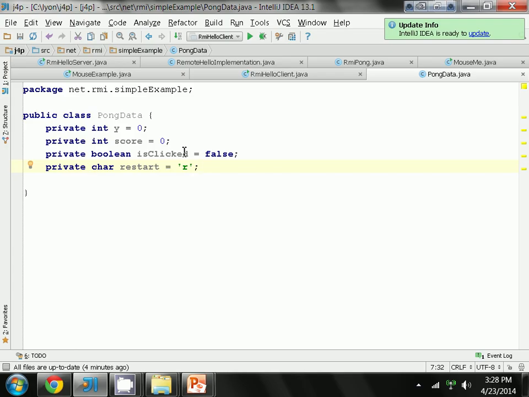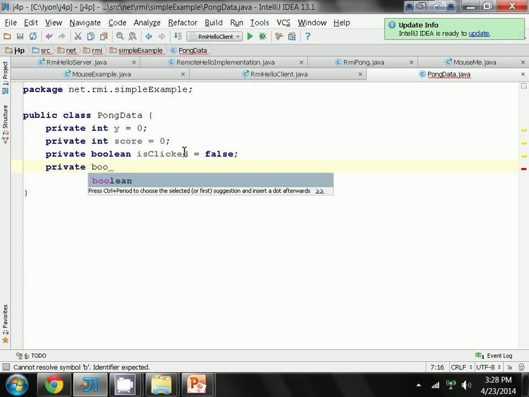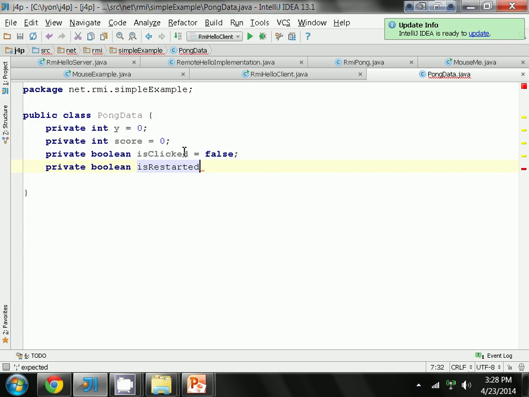Maybe it should just be a Boolean. Is restarted. Yeah, I was going to say, can we just use a Boolean? Yeah, let's just use a Boolean. Is restarted. Because there's only one character that we care about. And when that occurs, we can just set is restarted to true. Okay, so now, since everything is private, how will we get and set these things?